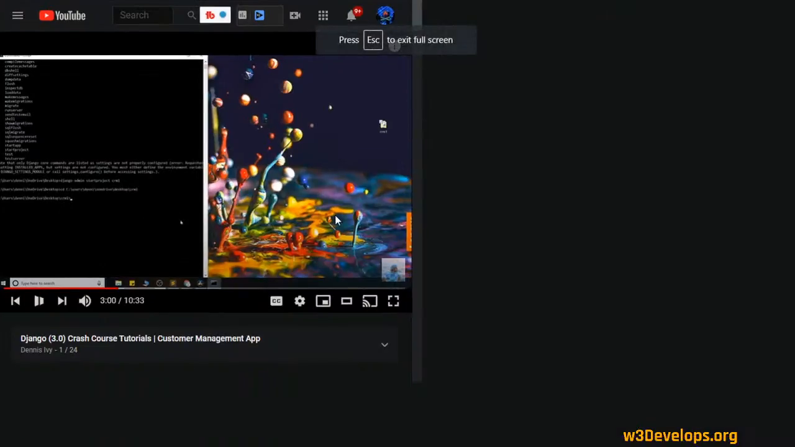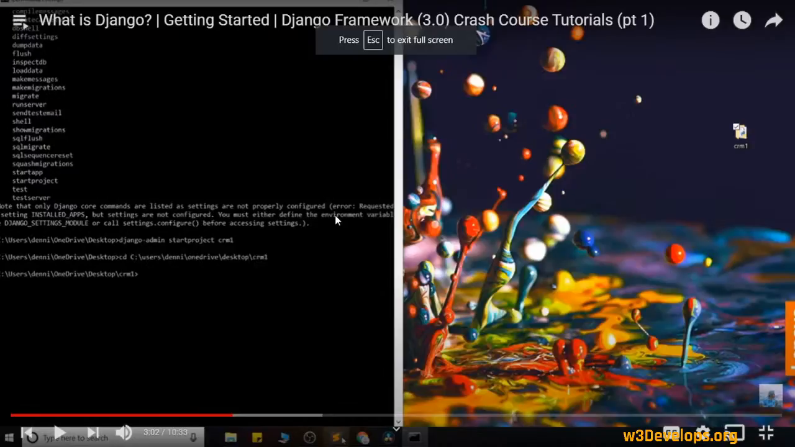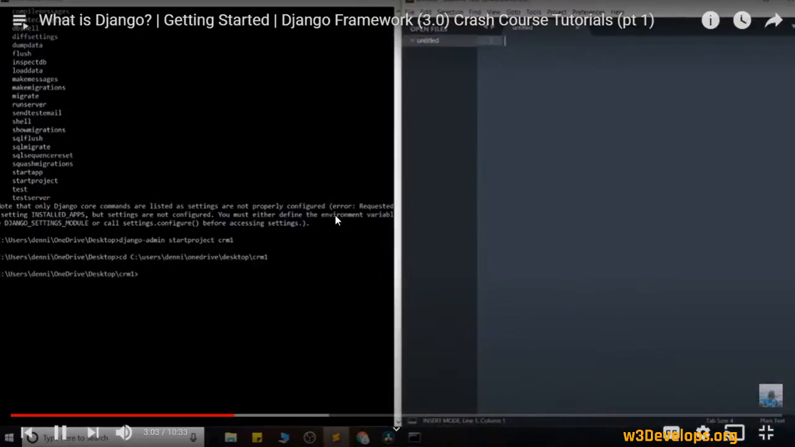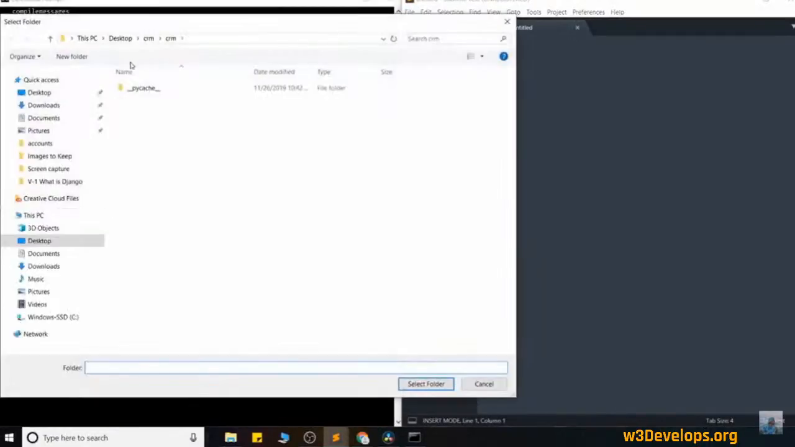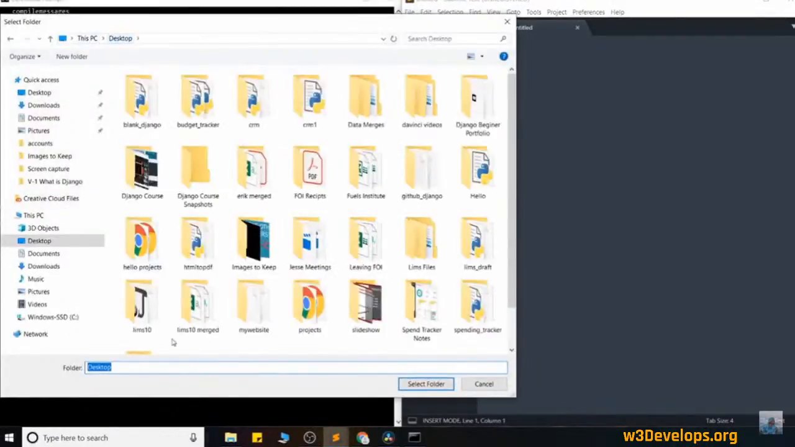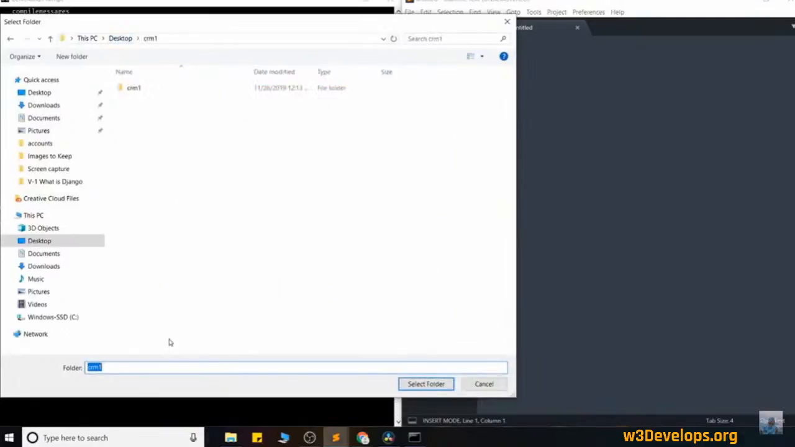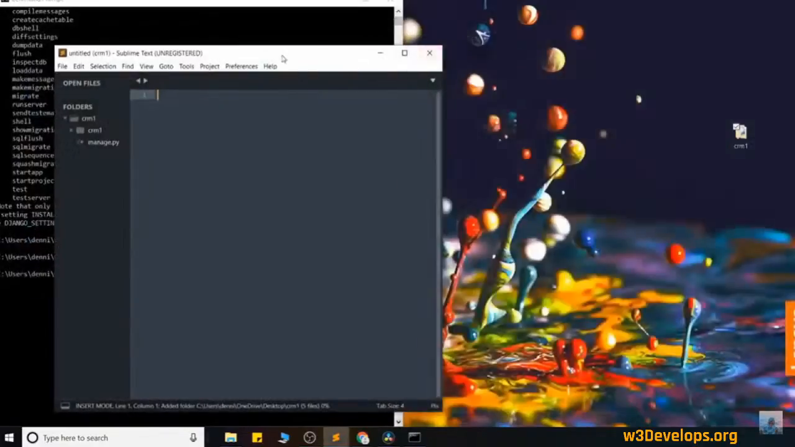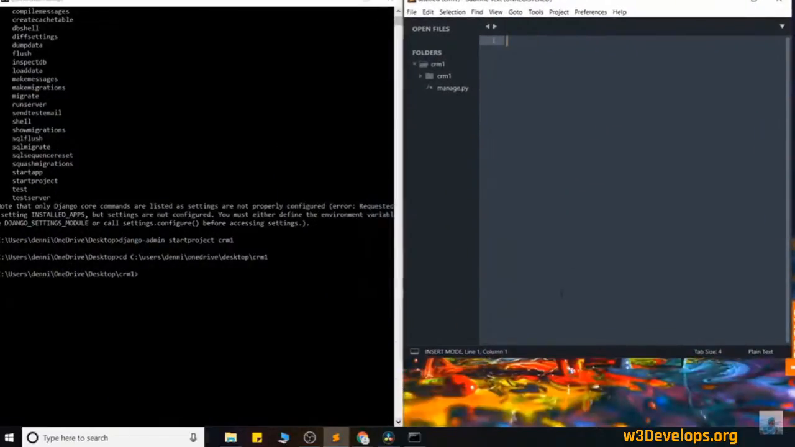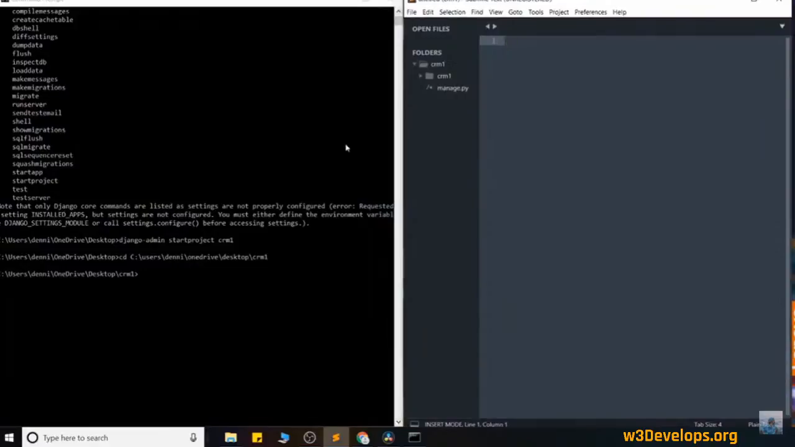We're now in that project, and I'll go ahead and use Sublime Text, a text editor here, and I'll open up the files that we just had created for us, CRM1, and we'll go ahead and take a look inside here. I'll drag this out. Okay, so let's take a quick look inside all these project files.